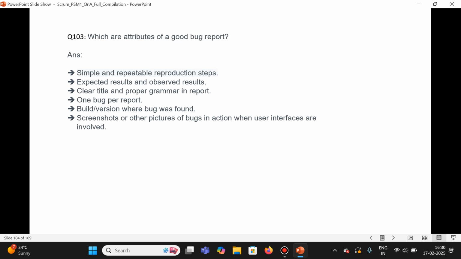It should be simple and it should have all the steps written properly. Secondly, the expected results and the observed results should be noted down. It should have a clear title and it should be one bug per report. It should include the build version of the software which was tested, and it should have the screenshots or the pictures which will help in identifying the bug.